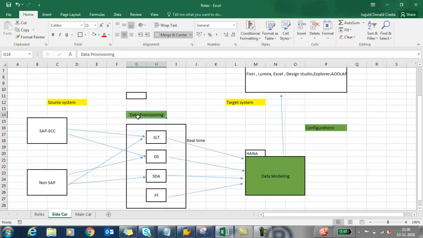We are going to use different kind of tools: SLT, SAP Landscape Transformation. We can combine SAP ECC or non-SAP system to SAP HANA system. Real time, in the sense, suppose we are going to create sales order, when it saves, the data will be stored in SAP HANA also.